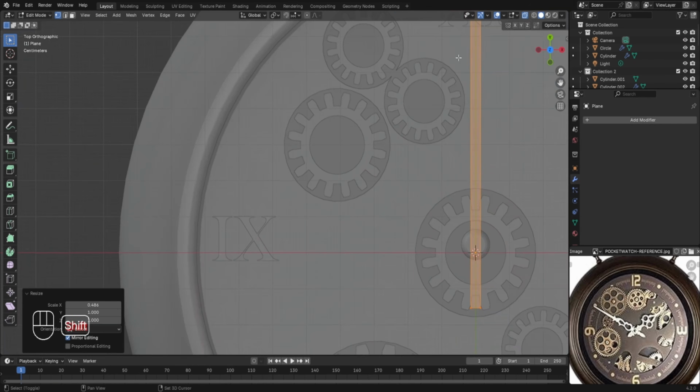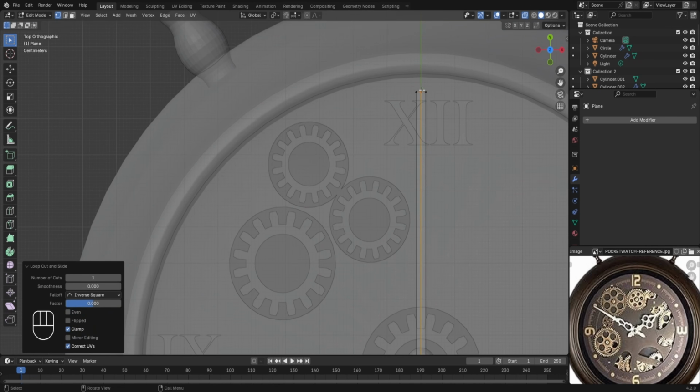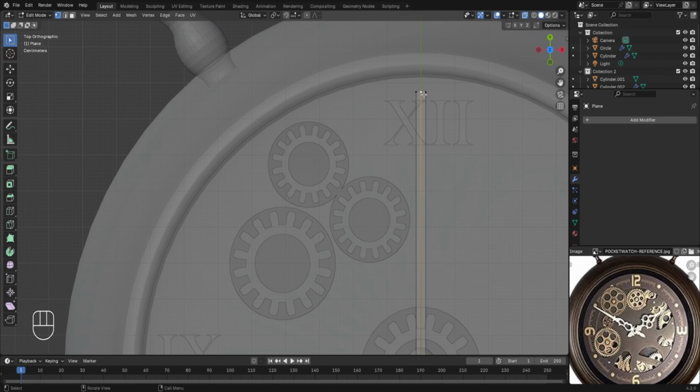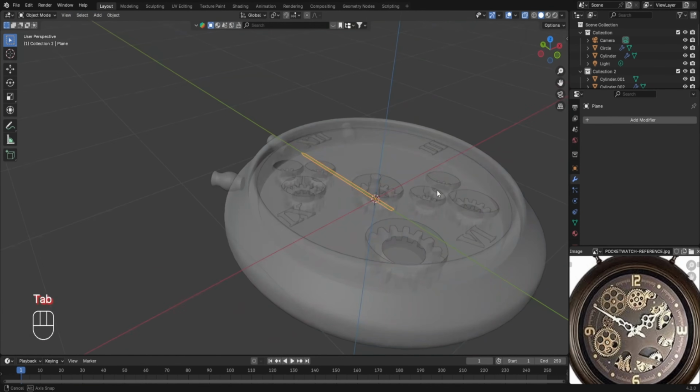Then if you want to make the ends of the hand slightly pointing, for this, press Ctrl plus R to add a loop cut over here, then left click to finalize and right click to cancel the movement. Then I'll select this vertex and we'll move it up in the Y axis like this. And with this, we have created the minute hand of our pocket watch.